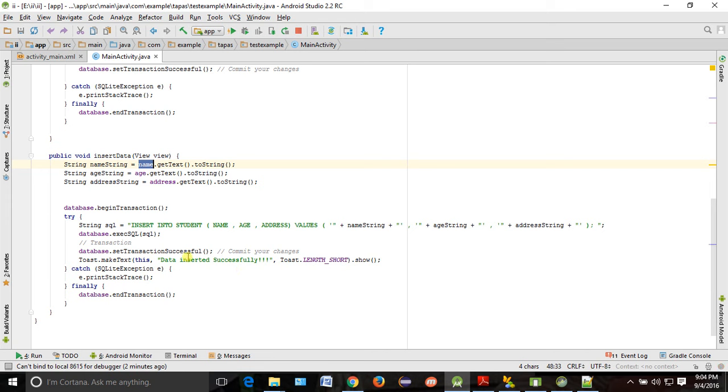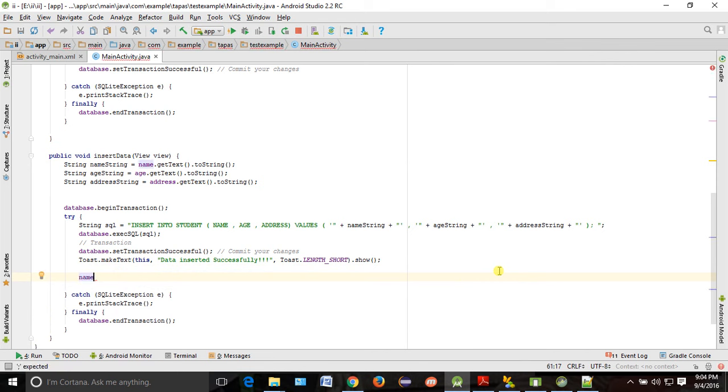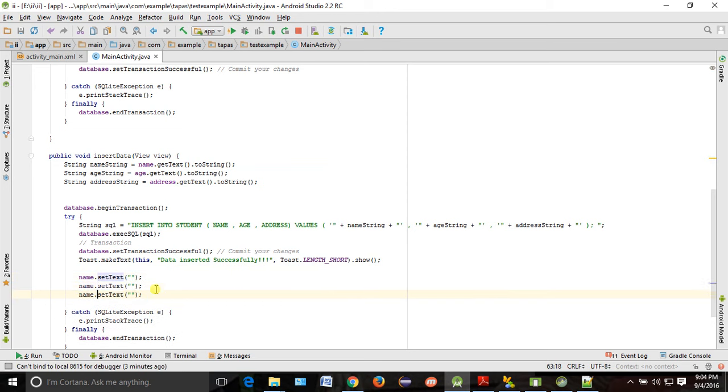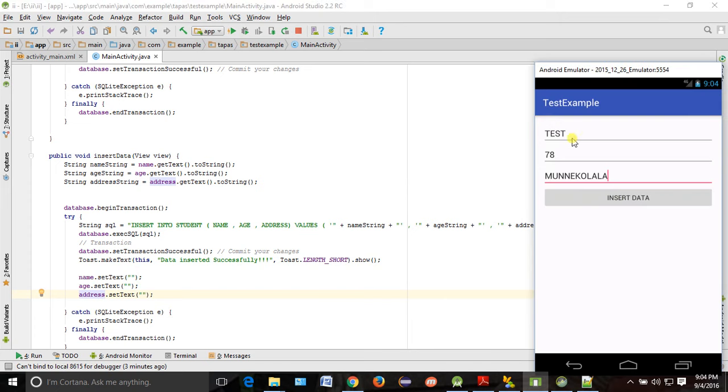Here, if insertion is successful, what do you do? You go over there. Name is a read text, right? So name dot set text, and just blank. Then it will be removed from there. Similarly, we want to do the same thing for age and address also. So now as soon as the data is inserted, the data will be removed. I mean, it will become blank basically. So this is the way we'll do it.